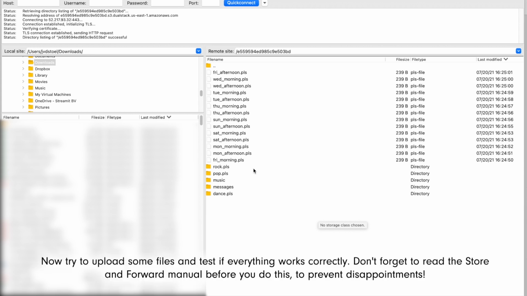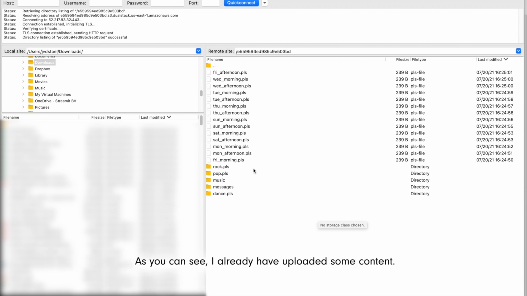Now you need to connect to your bucket, and you see on the right side the files which are on the remote side. I already have uploaded some tracks, but your screen probably will be empty. Now you can try to upload some files and test if everything works correctly. Don't forget to read the Store and Forward manual before you do this to prevent disappointments. As you can see, I have uploaded already some content.